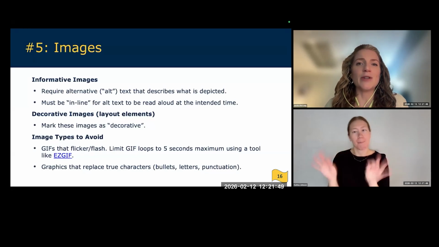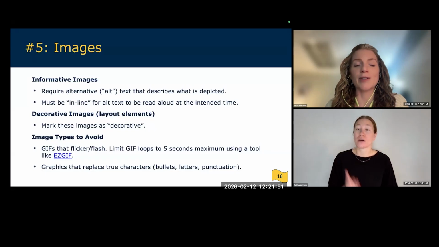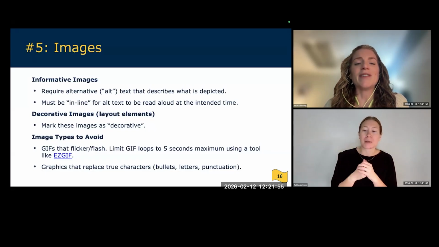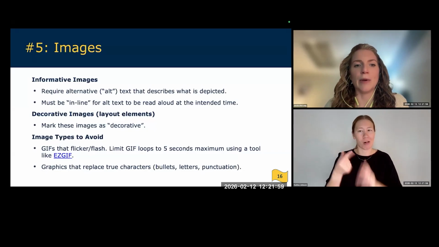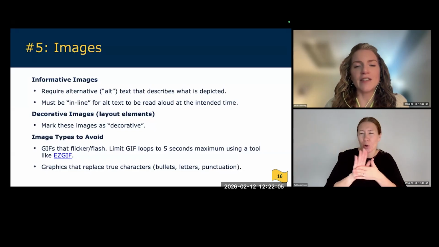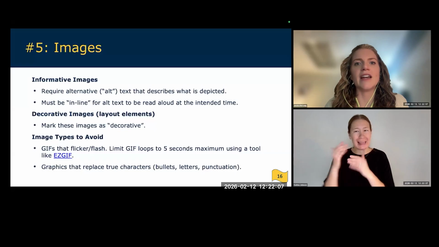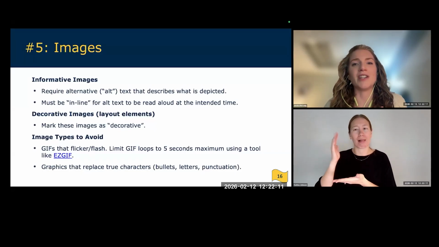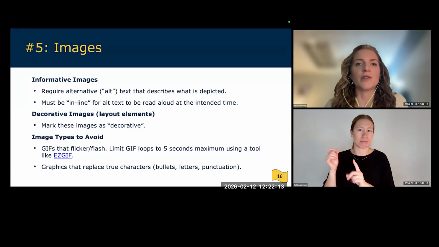There are some image types that you should always try to avoid, whether in Word docs or other types of documents or digital content. One of these is GIFs. GIFs are images that flicker, flash, and move. If you are going to use a GIF, limit it to 5 seconds maximum. There's a tool called Easy GIF that's linked on the slide that you can use to do that. It's going to help reduce the distraction level and also potentially triggering seizures for individuals that are photosensitive.